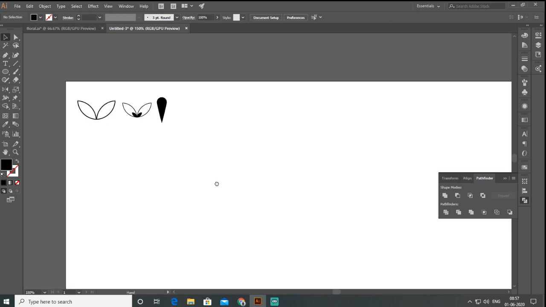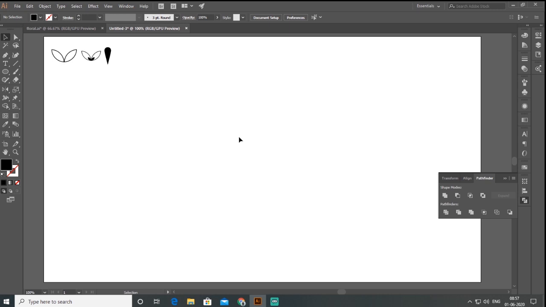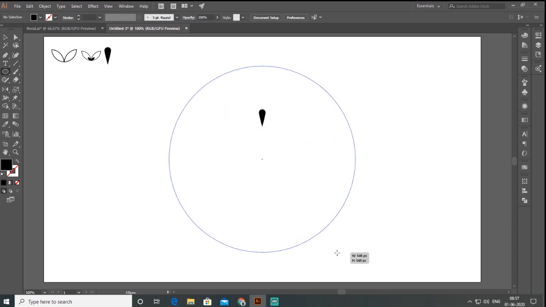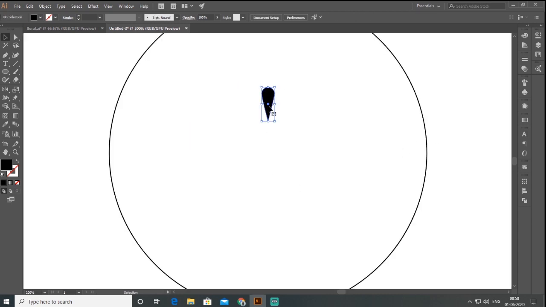So I am using these shapes to make a mandala art. You can say vector art, something like that in Illustrator. So here I go, I just copy this and then let's make a circle first here, and I just drag this below like this. Okay, now I want to rotate this object.